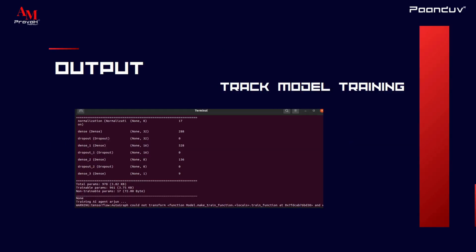Now, after inputs, let us discuss what are the outputs that AM Pravah gives.